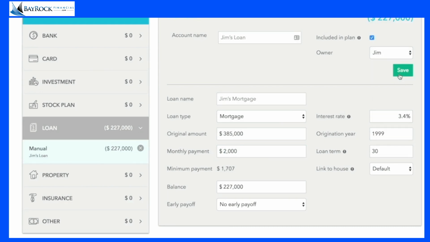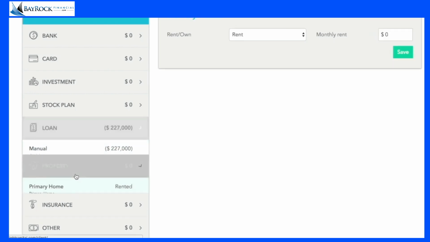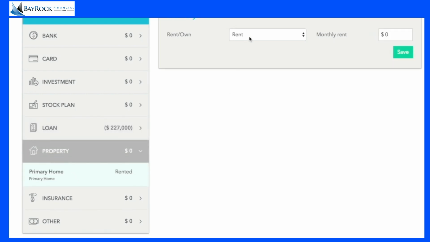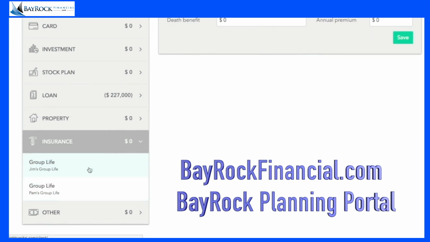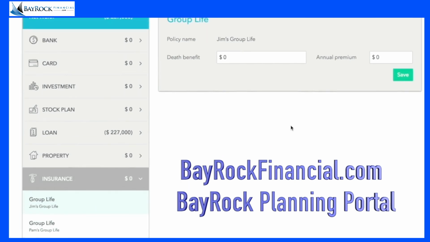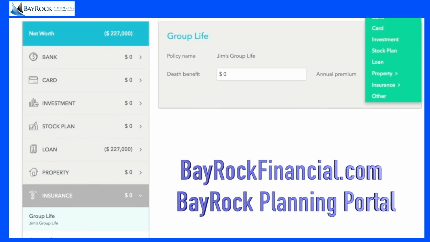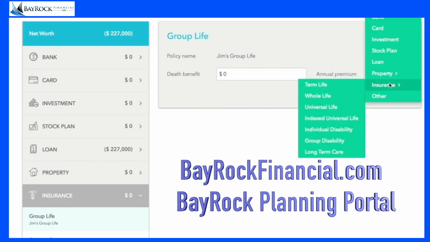The next section that you'll want to input information is in regard to your properties. Indicate whether you rent or own your home, indicate the approximate amount you pay in property taxes, and the amount you pay for your annual insurance. Then click Save. The next section here is the ability to add life insurance, so a couple cards are already populated with group life, assuming you may have some with your employer. And if you do, input the death benefit and the annual premium, and if you have life insurance outside of your employer, simply click the Add Account dropdown, go down to Insurance, and select the appropriate policy and input the information there.